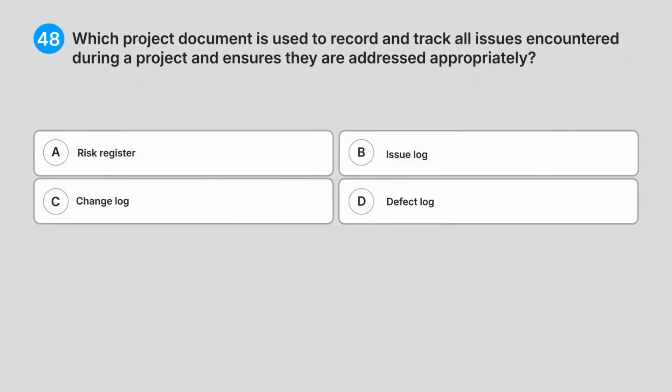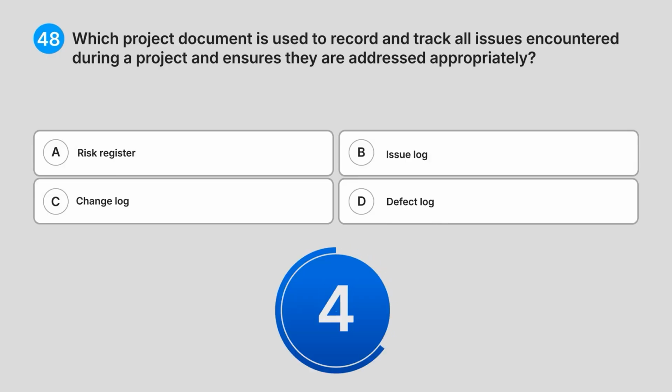48. Which project document is used to record and track all issues encountered during a project and ensures they are addressed appropriately? A. Risk register. B. Issue log. C. Change log. D. Defect log. Can you guess the answer?